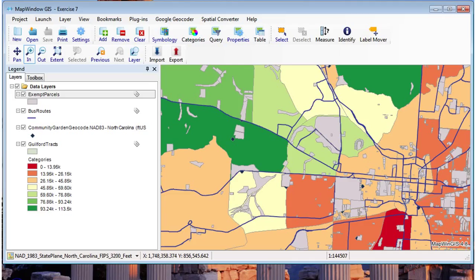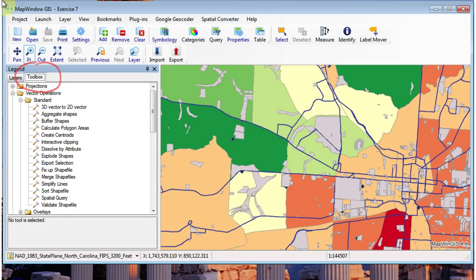Volunteer master gardeners told us that we wanted to make sure that any parcels were within 1/4 mile of a bus route. That way people could access a garden from public transportation. So to create buffers, we're going to pick bus routes, and we're going to pick toolbox. And under the vector operations, we're going to pick buffer shapes. Double click on it.